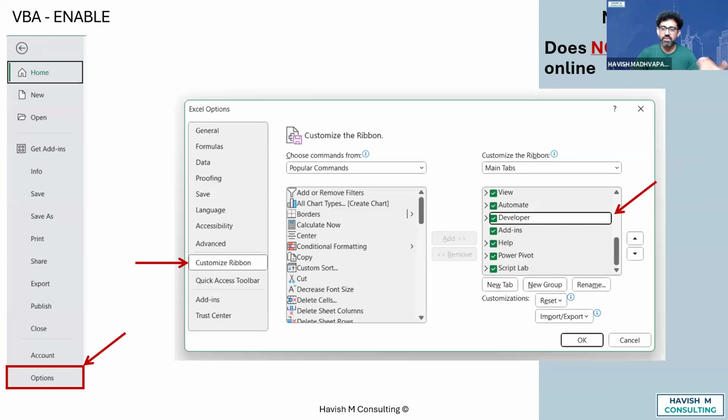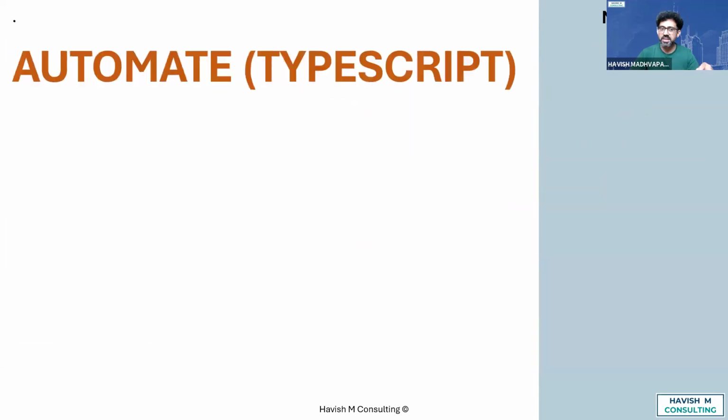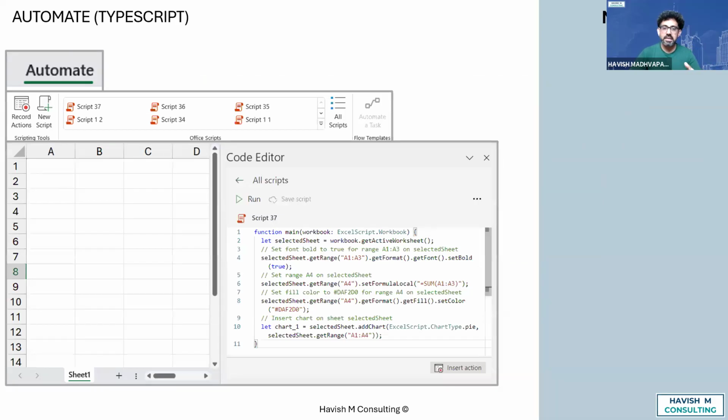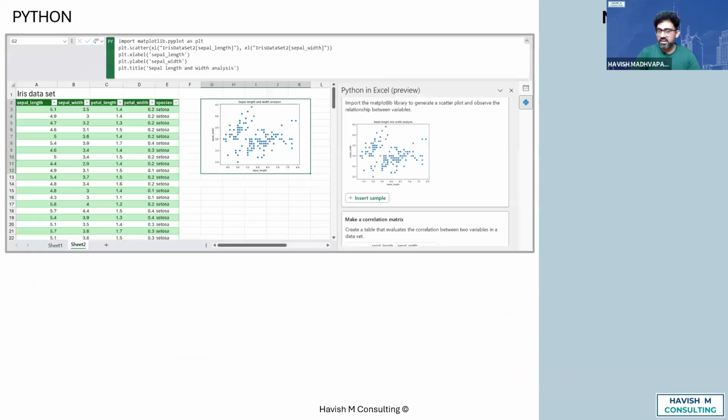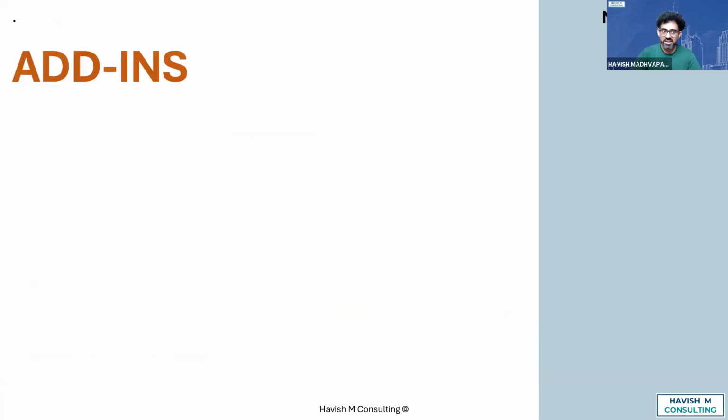VBA, of course, we had covered. VBA is Visual Basic, which also is used for automation and creating user forms like the one that you see. TypeScript might not be available for you. I think it's only there for business users. TypeScript is basically a type of JavaScript, which is the replacement for VBA, but it's not a true replacement. I don't think this is very important for you. VBA and Power Query are very important. Python, of course, we have discussed. If you have Microsoft 365, you should be able to try this out.